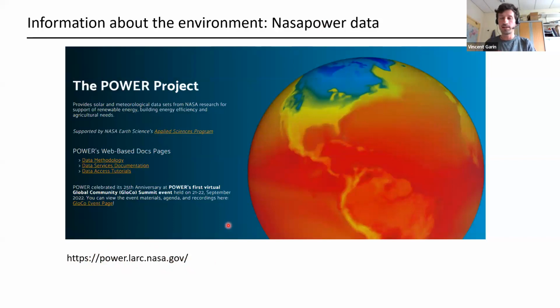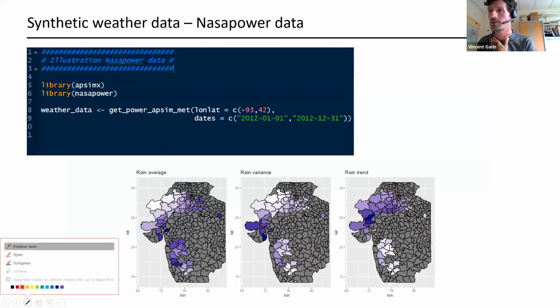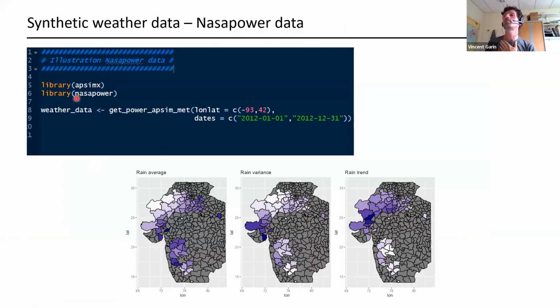And if you let me, I'm also going to show how you can use that. If you are familiar with R, you can use this package, this library, which is called AppSimX, and there is another package that is called NASA Power. And with just a few lines of code, you can get weather data for any point on the globe. Maybe I'm going to show you here.